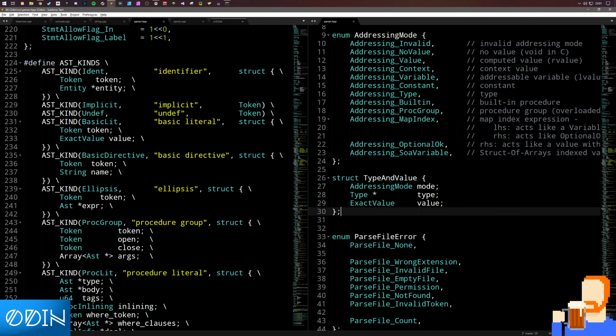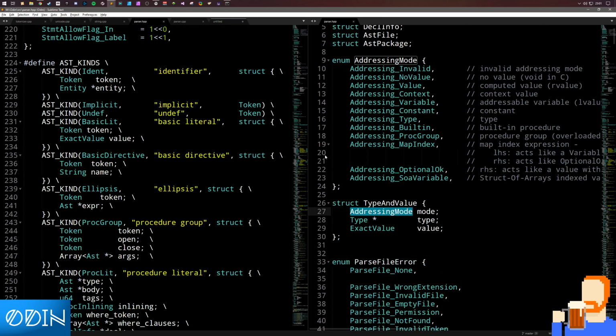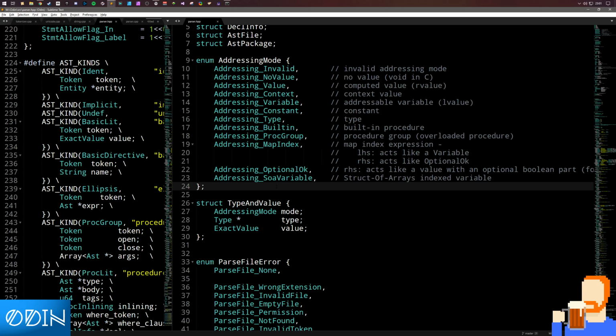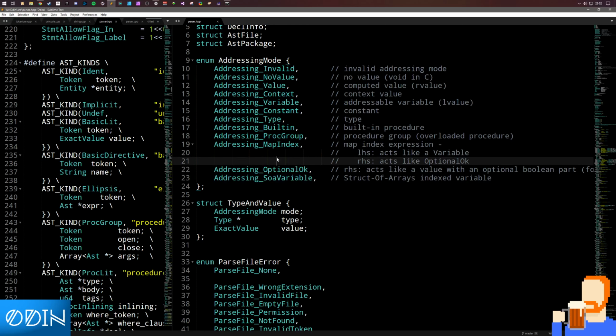Let's close that. So type and value contains the addressing mode, the type, and the exact value. An addressing mode is a little bit confusing to some people if you're not used to it, but let's explain it anyway. This is kind of like R values and L values in other languages, but Odin has a little bit more than just an L value and an R value. We have 11 different addressing modes, compared to C, which probably has about 3, and C++, which probably has 5 or 6.